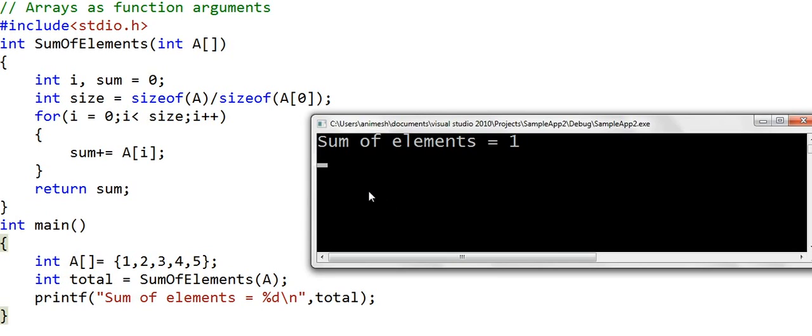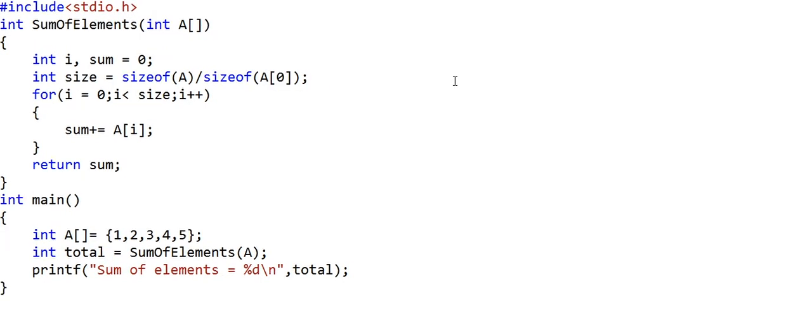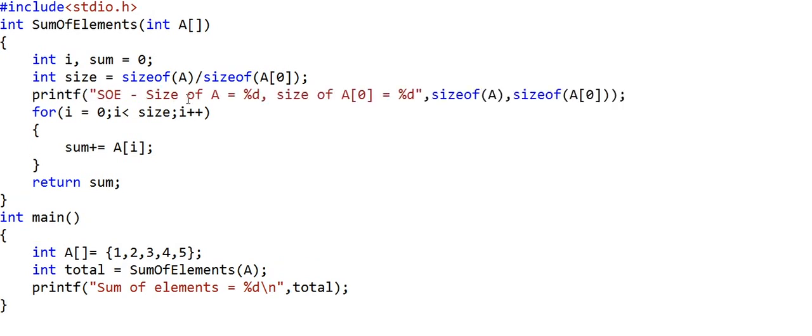Oops, there seems to be some problem, because the sum of elements that we have as output on console here is equal to 1. It should be 15. And why is it so? To explain this behavior, I will write two more print statements. One in the function sum of elements, where I will print the sizeof(A) and the sizeof(A[0]).